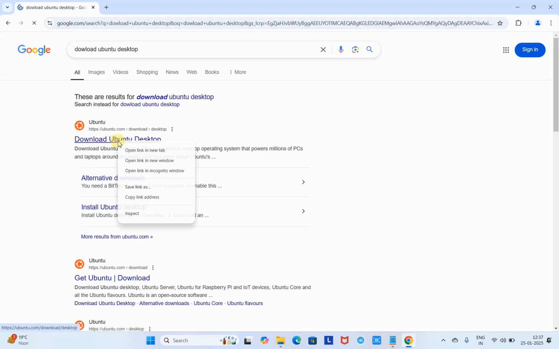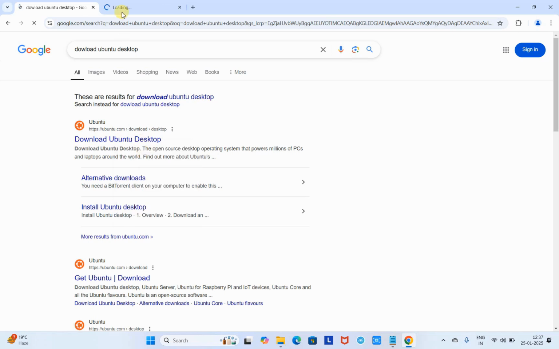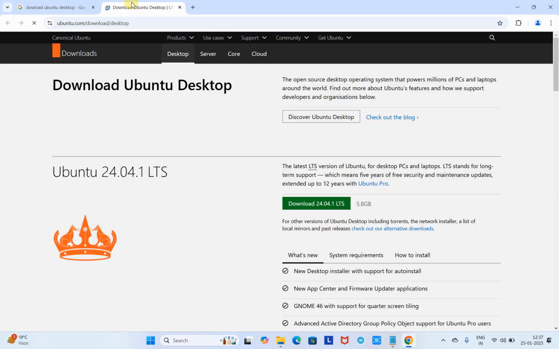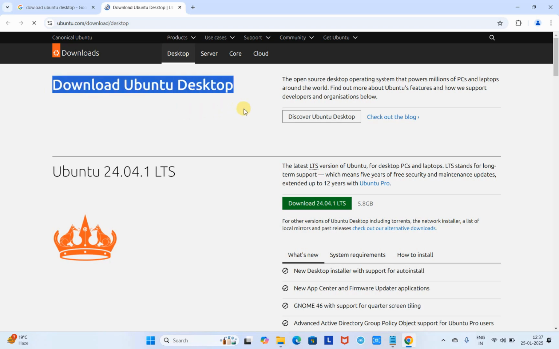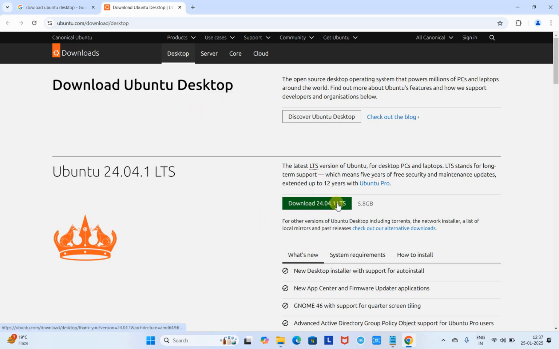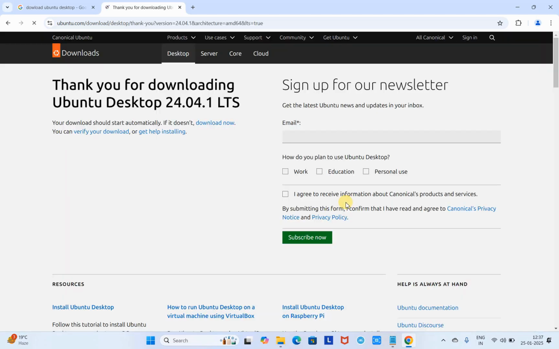So this is the very first result. We are going to open this link in a new tab. This is the official trusted download page for the Ubuntu 24.04 ISO image. Now we are here. You can see this is the green button to download the ISO image of Ubuntu. Once you click, the downloading will start.